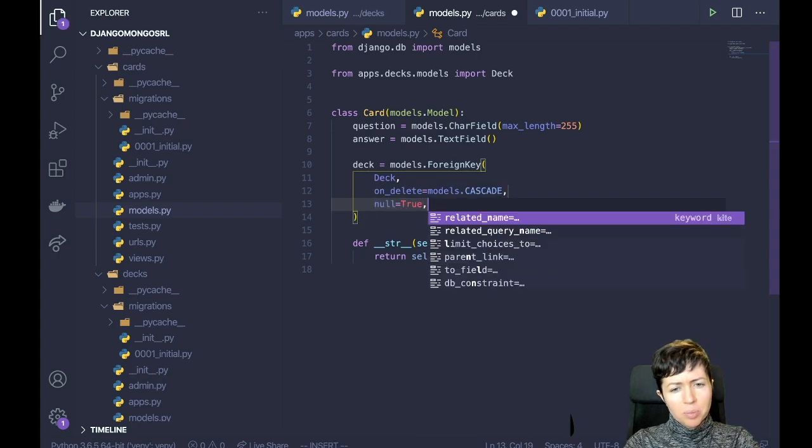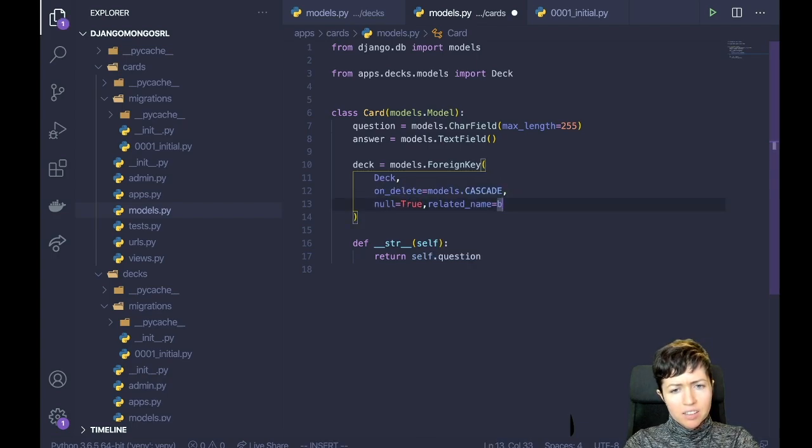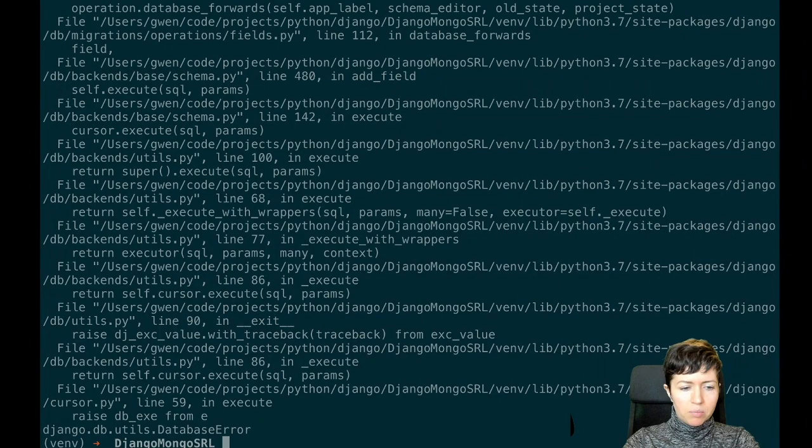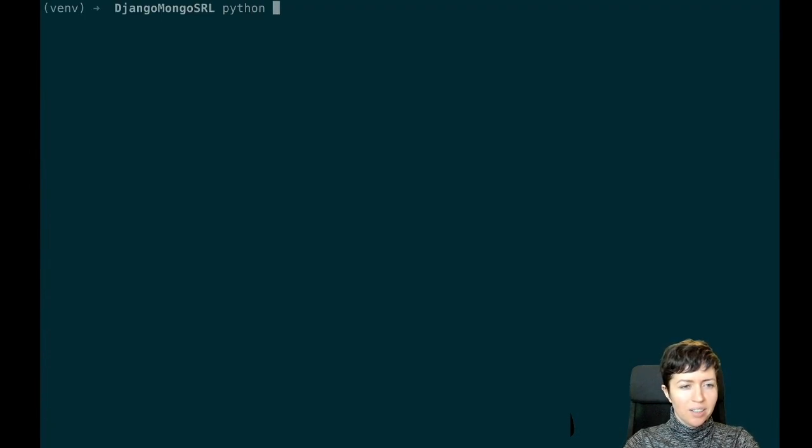And then do I have to do blank equals true on a foreign key? Why does it keep trying to put stuff in here? Blank equals true. I think that'll fix what it's complaining about. But now I have to do that make migrations again. Null equals true, blank equals true. Cool, thank you.